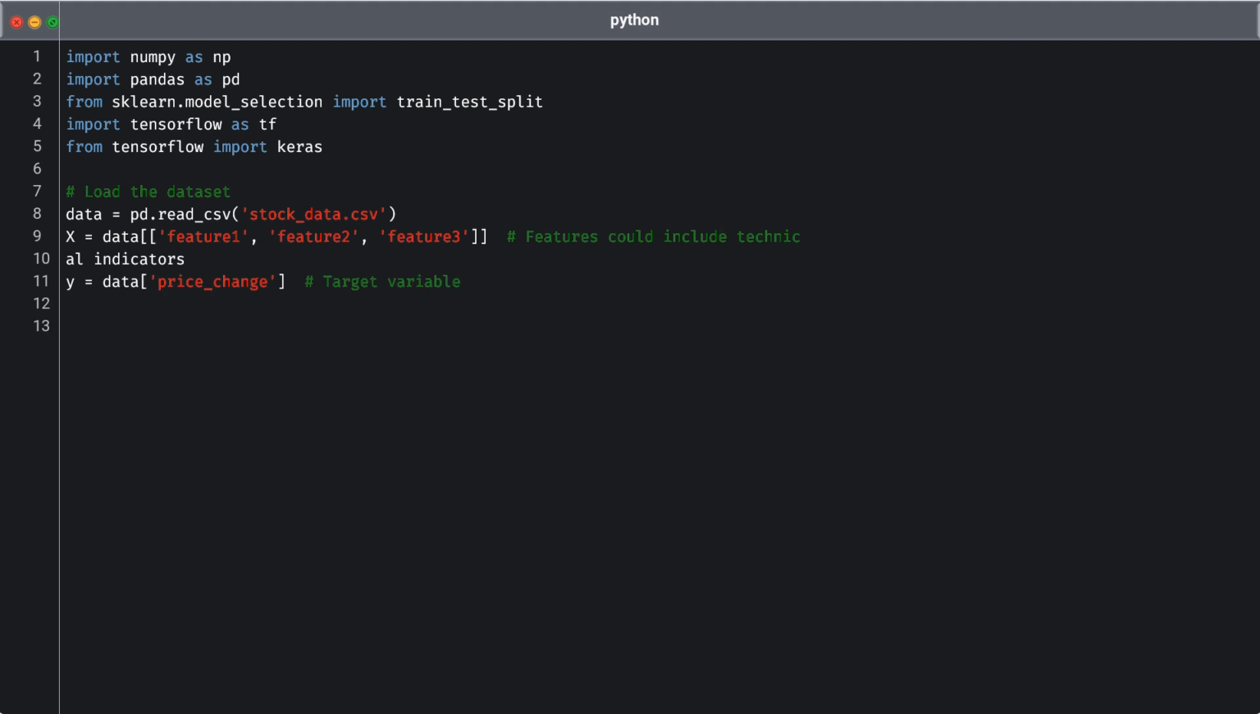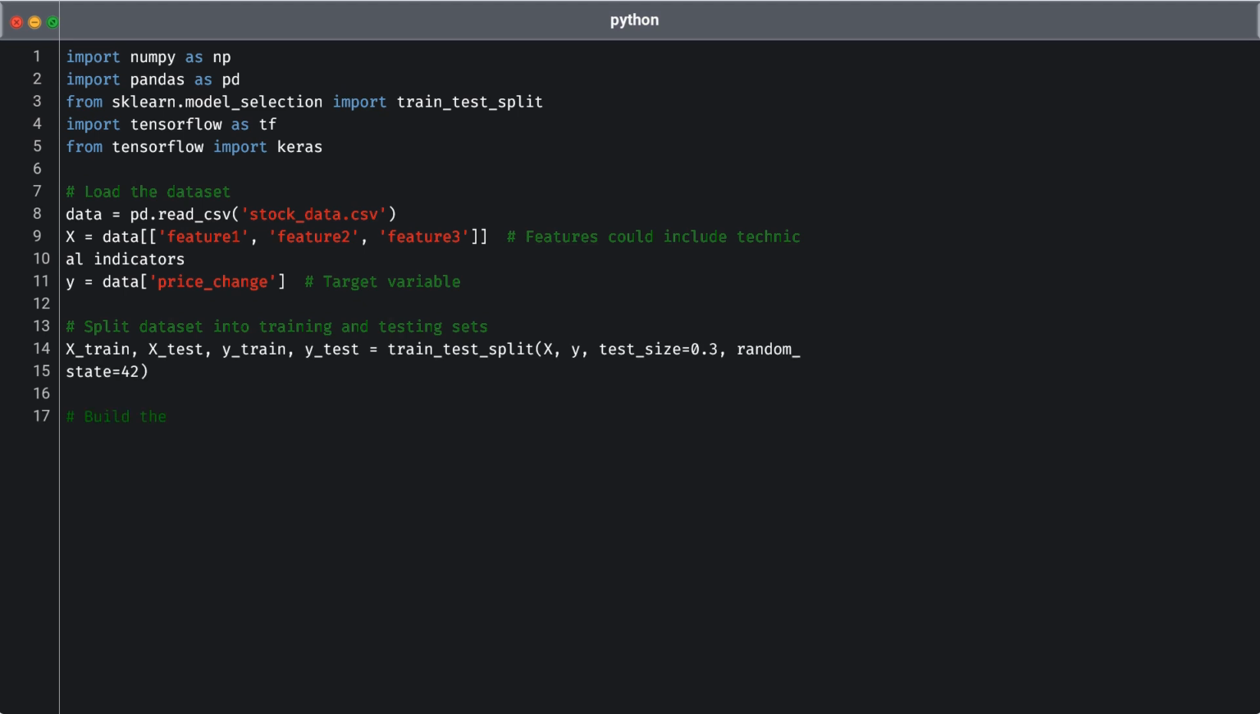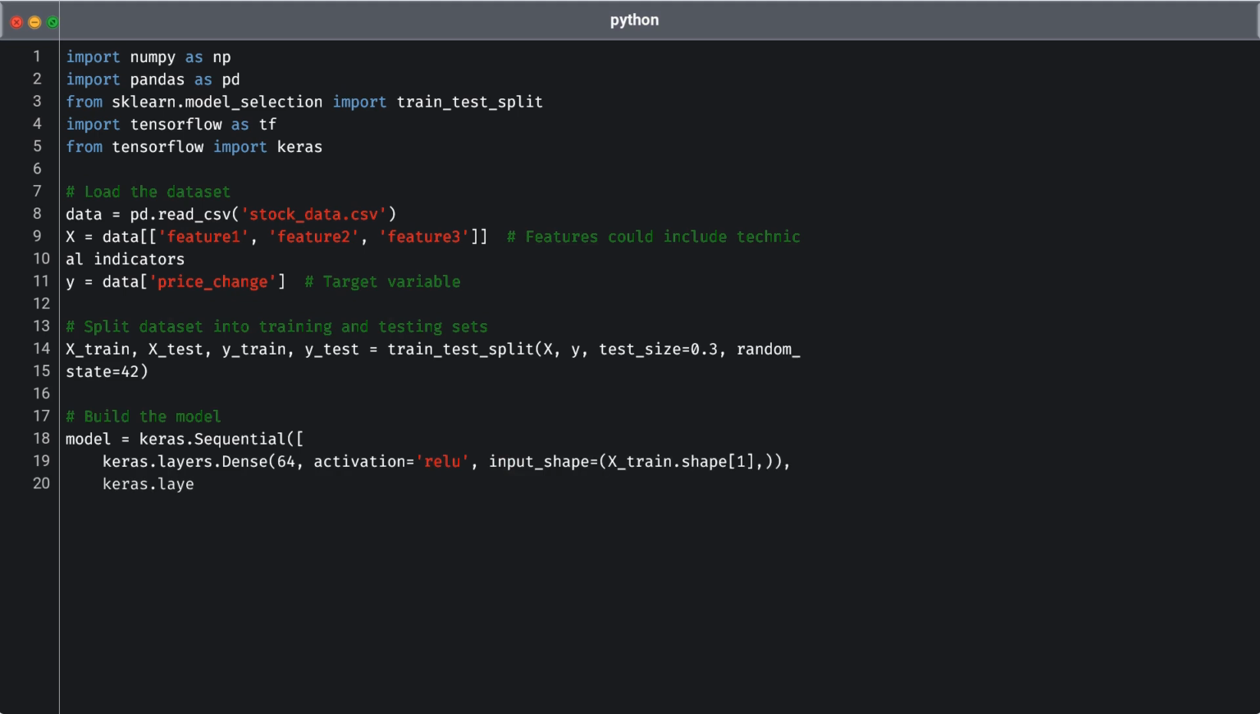The first 2 layers utilize 64 neurons each, activated by the rectified linear unit, ReLU, function. This architecture is advantageous for capturing nonlinear relationships within the data. The final layer is designed to output a single continuous value, suitable for regression tasks. We compile the model using the Adam optimizer, which adjusts the learning rate during training, and set the loss function to mean squared error, a common choice for regression problems.